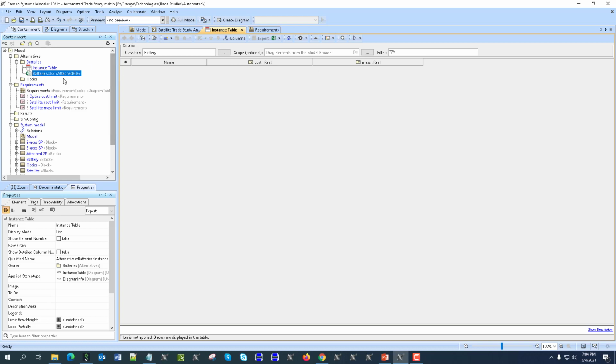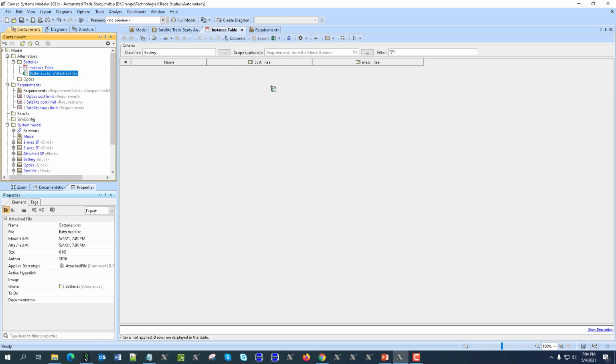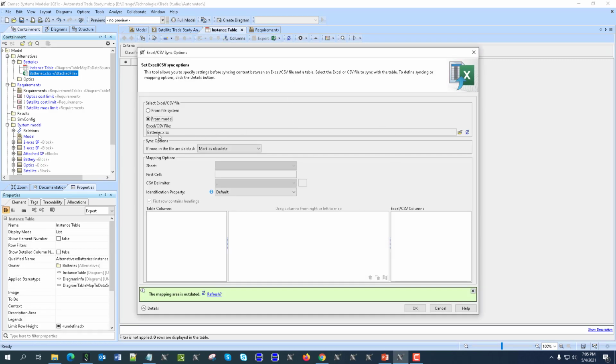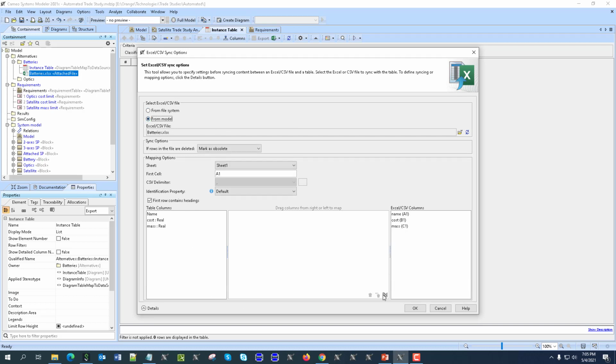setup, but the Excel was not used to synchronize, right? So we need to establish the synchronization. So you can drag, you see, from here on the table, and that will establish the synchronization with this file. Or you can also go here to options, sync option, and check that you're actually selecting this file. And then you can also map those properties here.